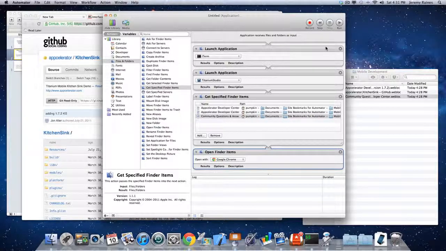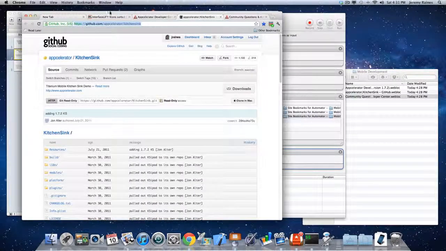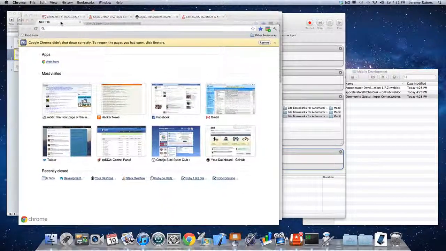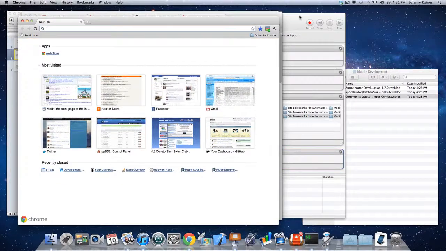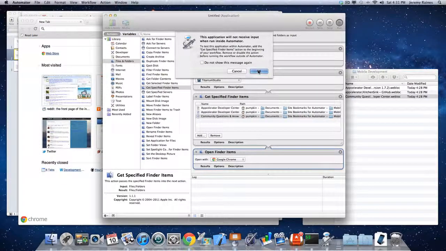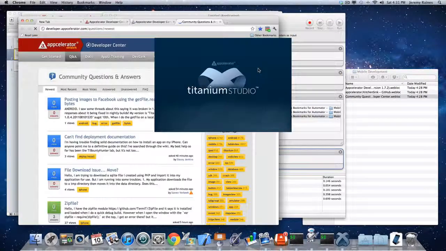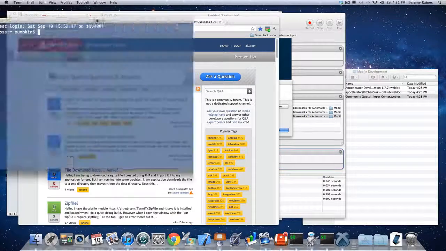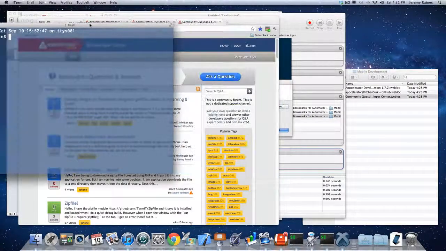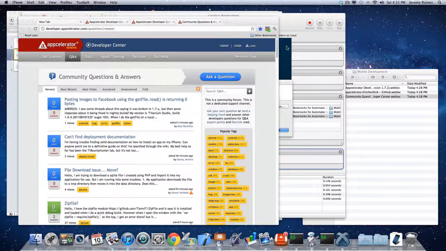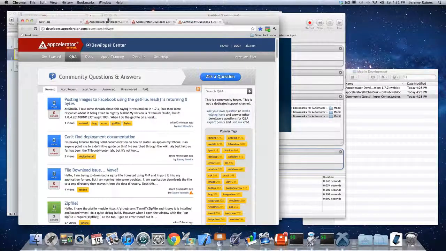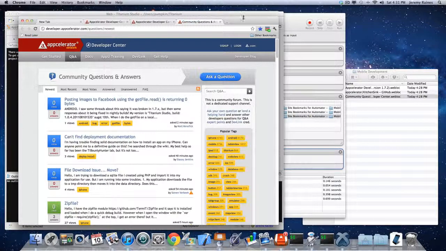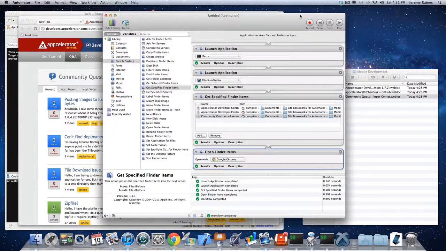Alright, so let's test this out. Let's see what happens when I launch this Automator application with a fresh Google Chrome window open. Alright, you can see my iTerm window opened on my other monitor, so I'm going to just put it back over there. Titanium Developer has launched, and all of the web pages that I wanted to have open for reference have also launched. So cool, now we've got this working context.